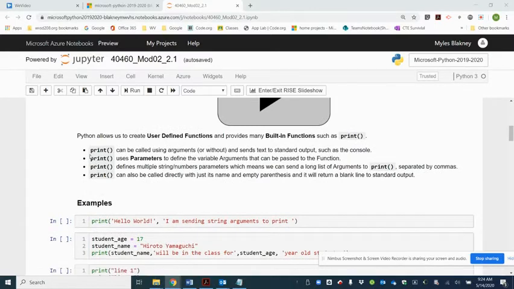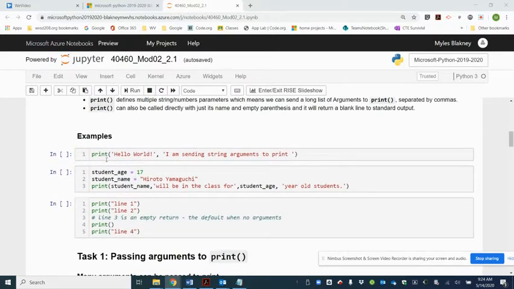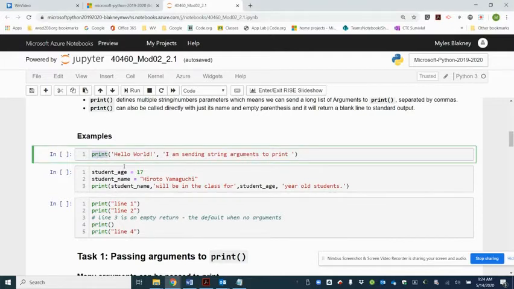There are built-in functions such as the print command. The print command can take no arguments, which will produce a blank line, or anything that's inside the parentheses will be output. If they're separated by commas, it'll output multiple arguments. So in this case, we have the built-in function print. It has 2 parameters, hello world, separated by a comma. I'm sending string arguments to print. So those should end up on the same line because it's one print statement with 2 arguments.